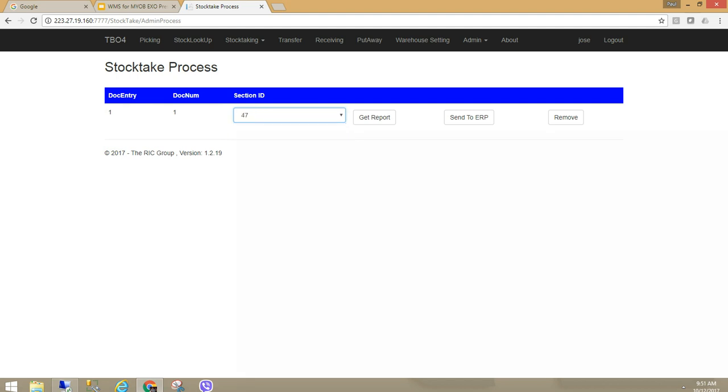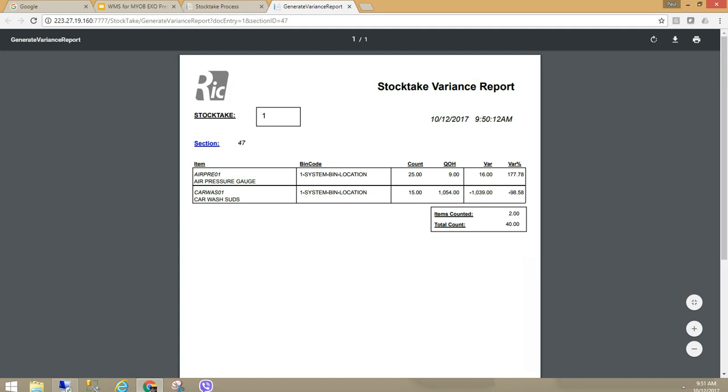If I click on 47, I could say get report, and our report is going to show you the 2 items counted. It's not going to show you all the items that haven't been counted. It's going to show you the 2 items that that section has counted. So quite clearly we can see what's been counted, what the quantity on hand is in MYOB EXO at that time, what the variance is, and so we've got here 2 items counted for a total count of 40.